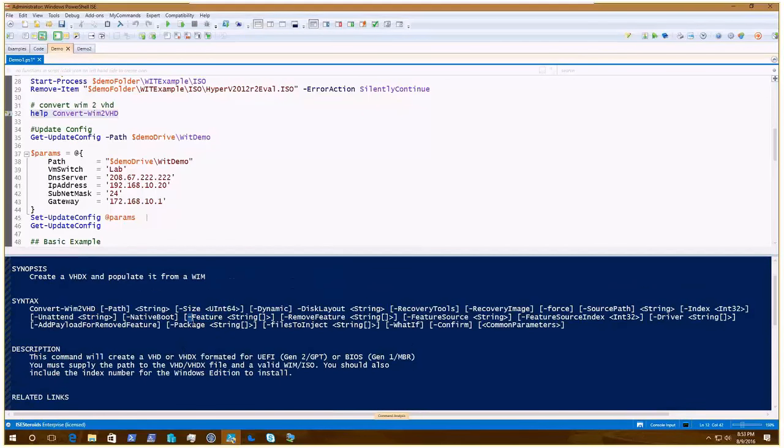Alright, so I can add in any additional features if I've got access to the source. Remove features. The main thing I really use that for is taking out SMB 1.0, because hardly anything requires it anymore, yet it's still on by default.